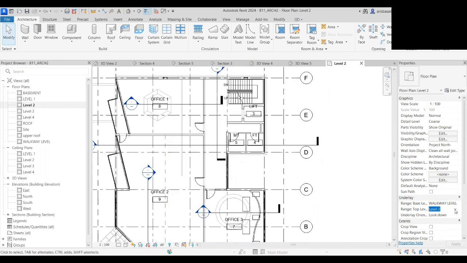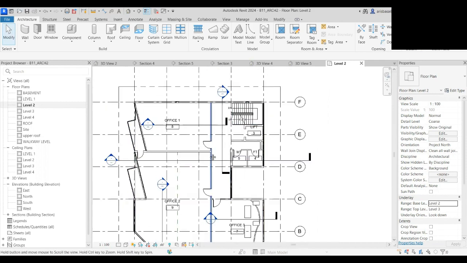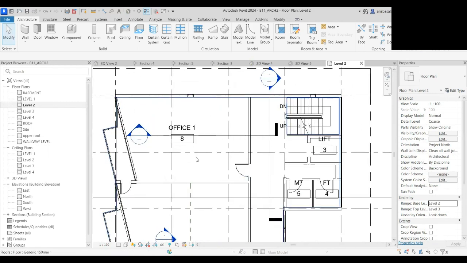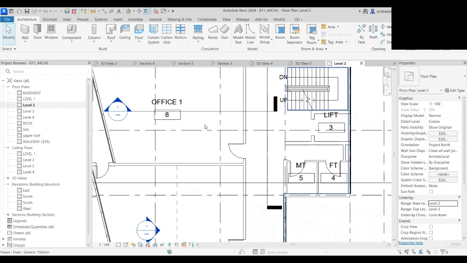top level is level 2, which is fine. And under should be level 2 also, right? That should be better, right? Level 2 is the floor, so you should be looking at the floor. It's like you're looking from the roof like that. So let's have a nice interior for this room.